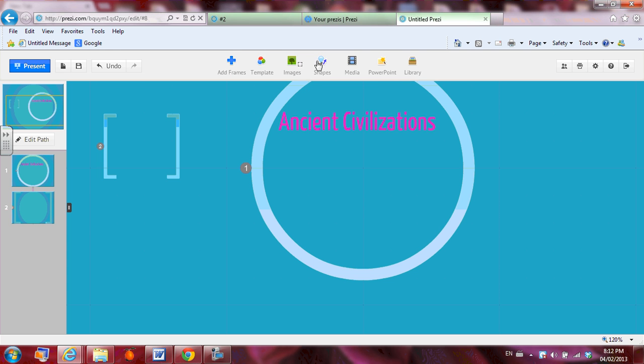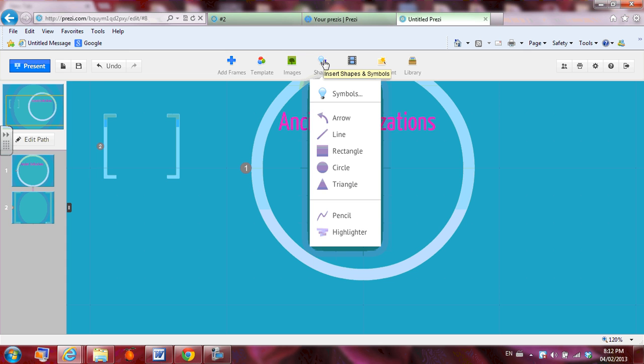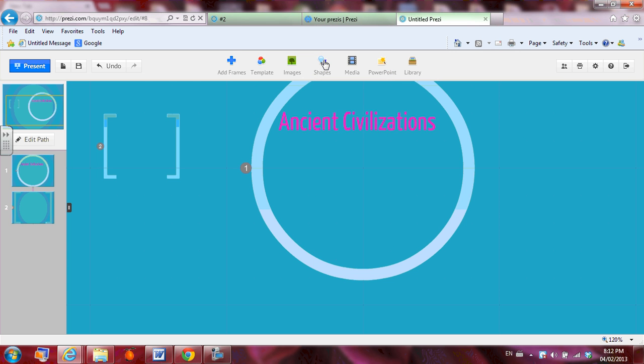By the way, inside of every frame, I can add a shape as well, just to make things interesting with arrows and symbols, and it's really up to me how crazy and interesting I'd like this Prezi to be. Now, images is something that we add to every PowerPoint and certainly to every Prezi to make it interesting, especially with the path that we're going to add.